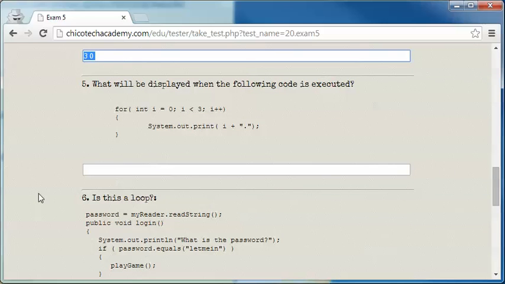Question number 5, what will be displayed when the following code is executed? So here we have a for loop, and it starts by setting I equal to 0, while I is less than 3, I++. System out print I, and then a period. So it'll start by printing out the value of I to begin with, which is 0. Then it'll put a dot.